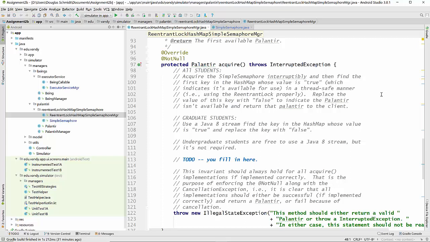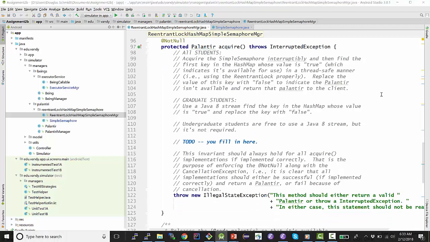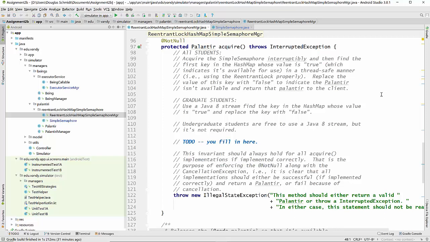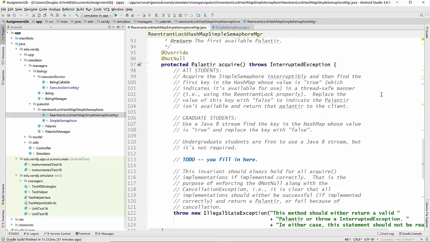Undergrads can do this using a for each loop, for example. In contrast, the graduate students need to use a Java 8 stream. And in order to do that, you'll need to understand various parts of Java 8 streams. I went over some of this a little bit in the frequently made mistakes for some of the previous assignments. So take a look and see how you can do that there. Undergrads are free to use a Java 8 stream, but you're not required to do it. So that's basically the acquire method.